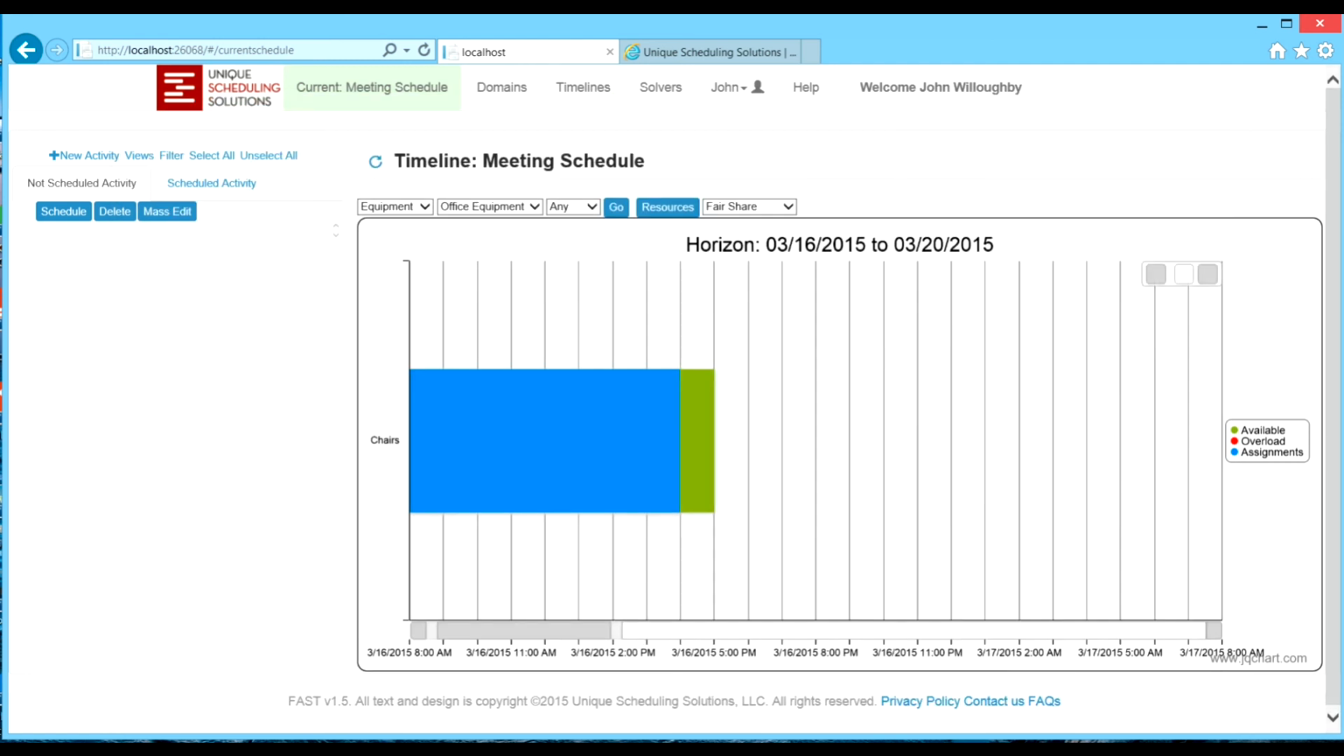The track feature is a key to using the FAST system for capacity planning. If you anticipate that you might need additional resources, by using the track mode, you can see immediately what resources are needed, when they are needed, and in what quantities they're needed.